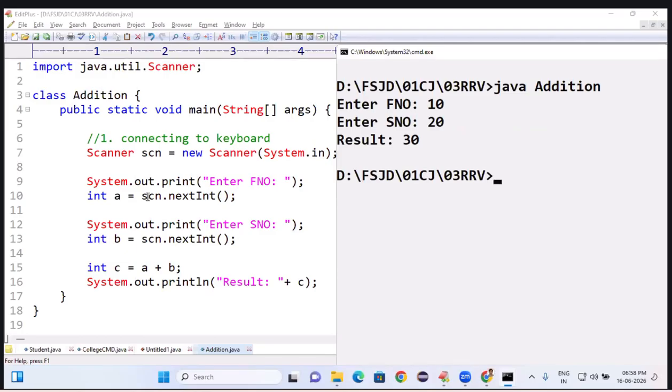So tell me now, this program is solving the three problems of the command line argument program. Should I know how many values to enter? Not required. Should I know that I have to enter a value? Not required. Should I know what type of value to enter? Not required. Program is only guiding you. Okay?